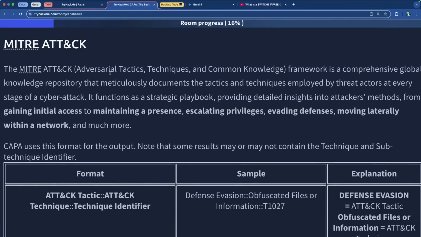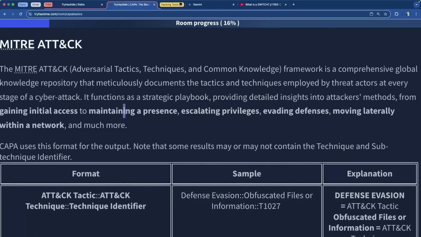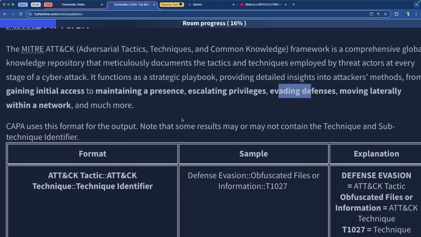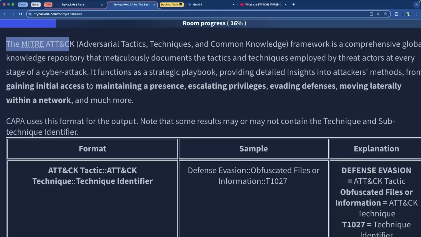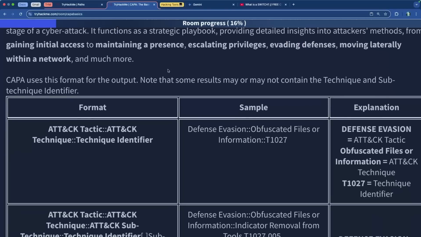The MITRE ATT&CK portion gives us the adversarial tactics, techniques, and common knowledge. And this is a very comprehensive global repository, which we already looked at. And it functions as a strategic playbook that provides you details on what people have done. So you already saw that we had the initial access techniques, and then we had maintaining a presence, which is also known as persistence, escalating privileges, evading defenses, all of these things. And there's dozens. At the very least, I think there's like 13 or 14 different columns. And then within each one of those columns, there's like hundreds of strategies. So it's a very, very robust website, obviously. So the MITRE ATT&CK website, as you saw, has a lot of intelligence inside of it that you can use.